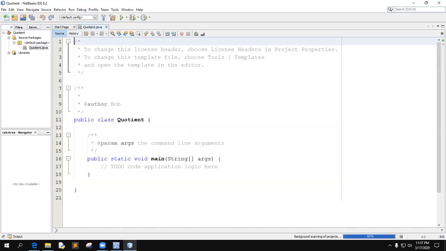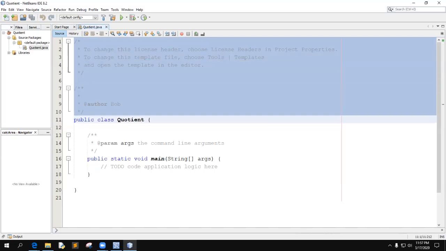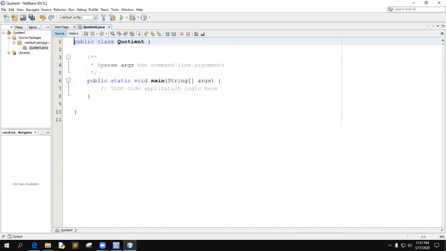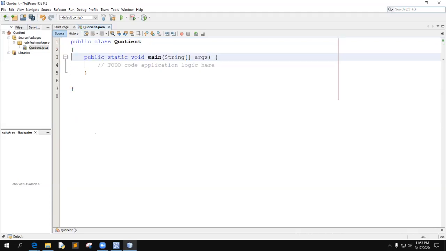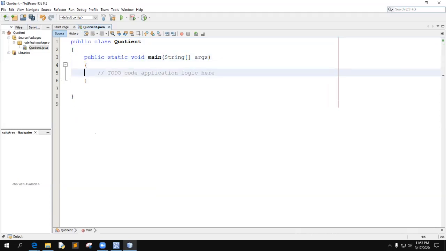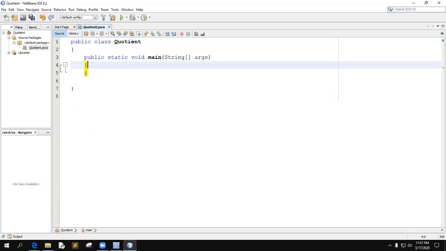All right, I'm going to get rid of the unessential comments. I'm depending on you to put in the general comments at the top: project, programmer, date, description. Let's align the curly brackets. All right, so we're ready to get started.